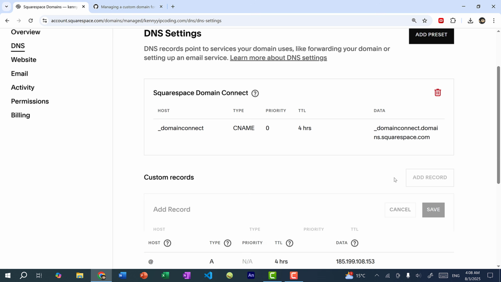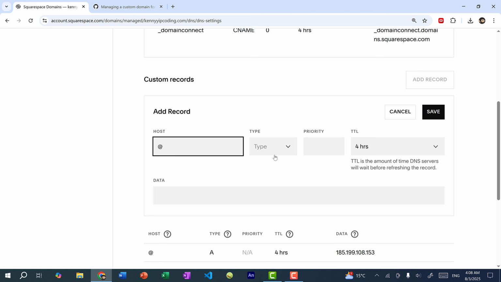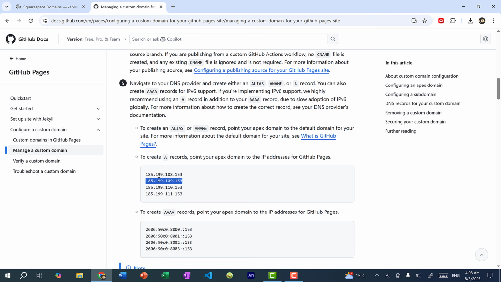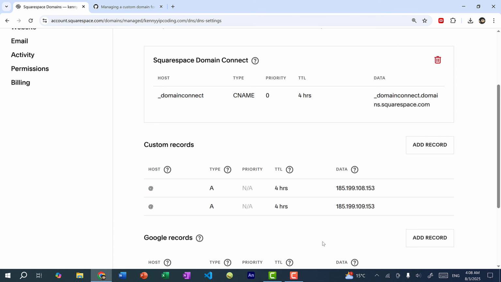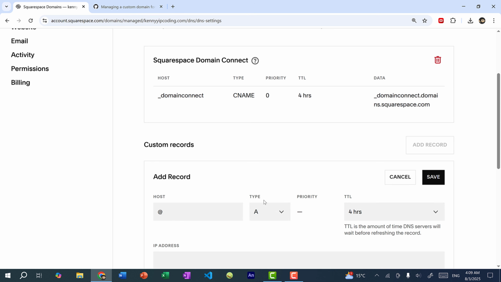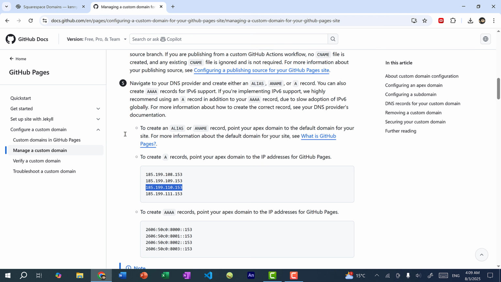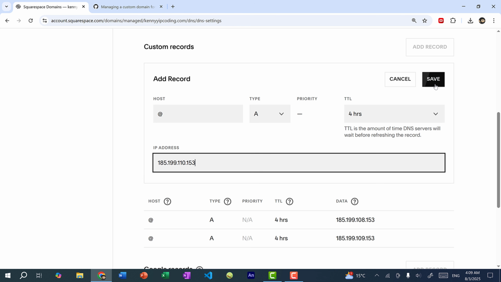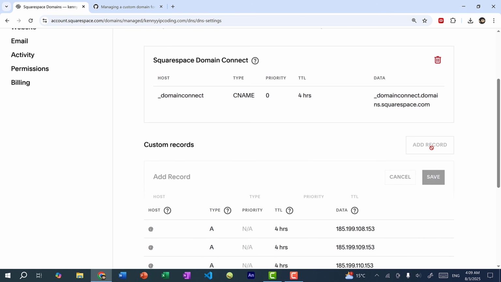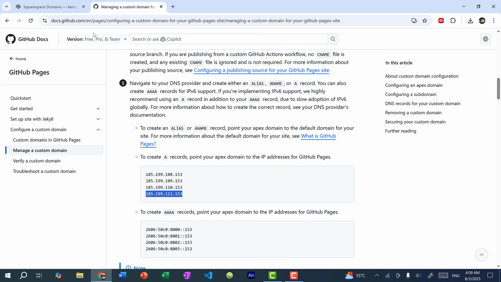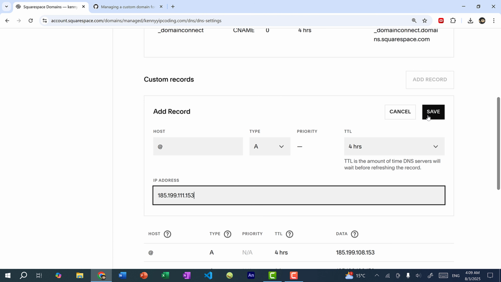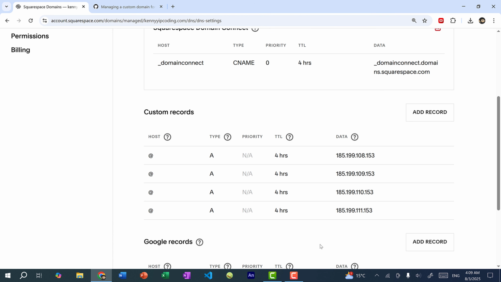Now let's add another one. And over here, again, @ type is going to be A again. And for the IP address, you want the second one. And then click Save. Alright, so now we have two, and we need to do it two more times. @ type is A, scroll down, get the third one, and paste in here. Click Save. And then one more time, add record, @ type is A, get the last one, and then IP address, and then click Save. Alright, so now we have all four records added.